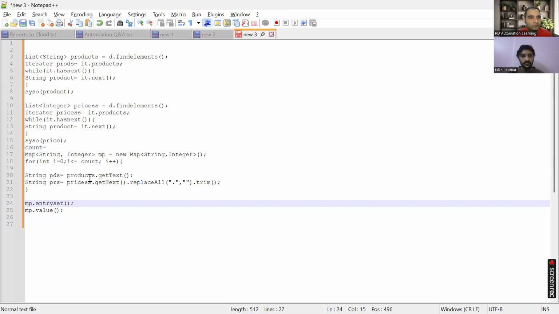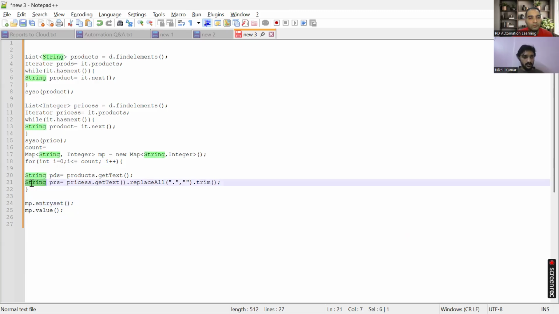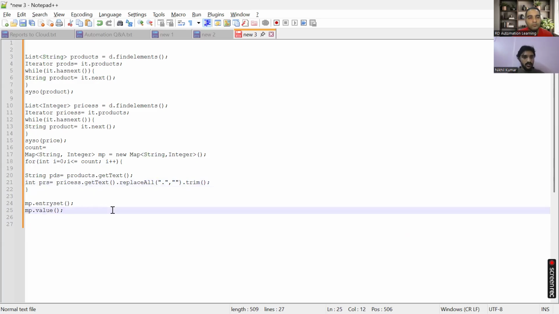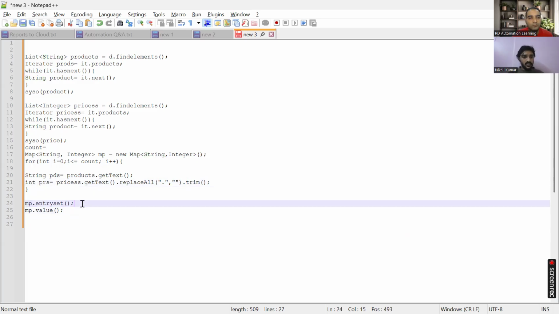All these products will be iterated from the first one onwards. Whatever the first product is, it will get the text and store it in the string. And the same for each price, which will also be stored. Here I have used the trim method to combine the value. Sorry, it's an integer. Then, after using entry set, I'm getting the values.